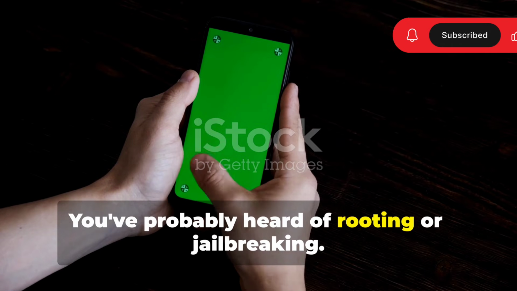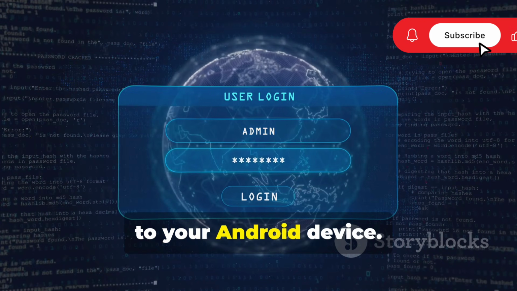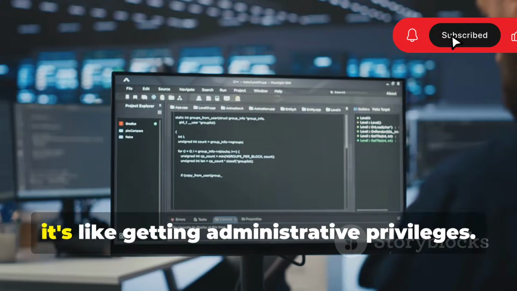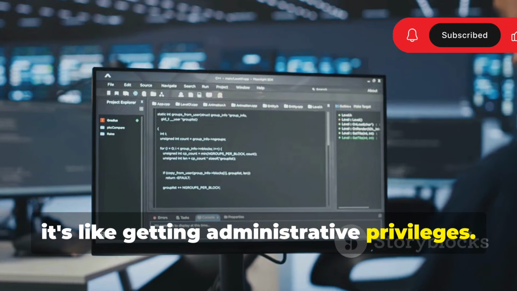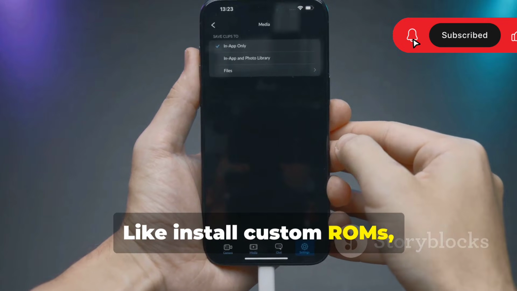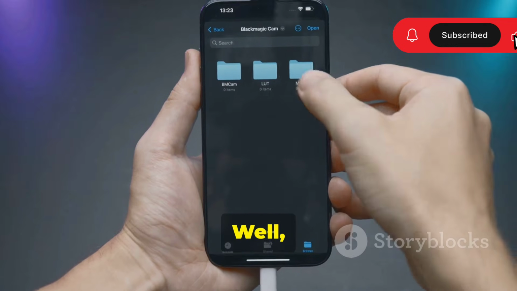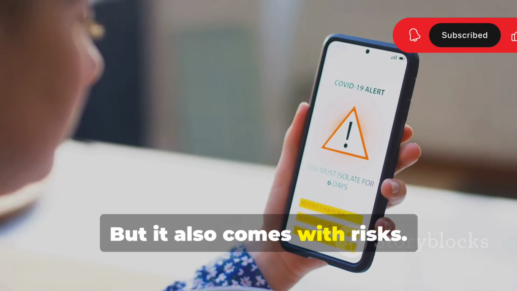You've probably heard of rooting or jailbreaking. These terms refer to gaining root access to your Android device. In simple terms, it's like getting administrative privileges. It lets you do things that you normally couldn't do, like install custom ROMs, remove bloatware, and tweak system settings. Sounds cool, right? Well, it can be. But it also comes with risks.